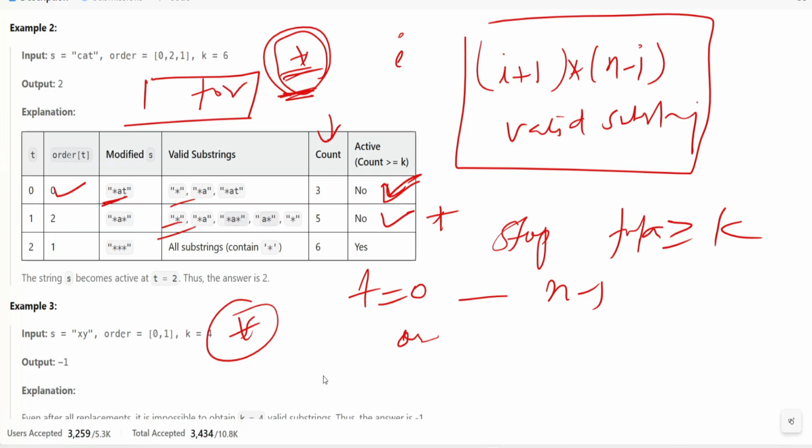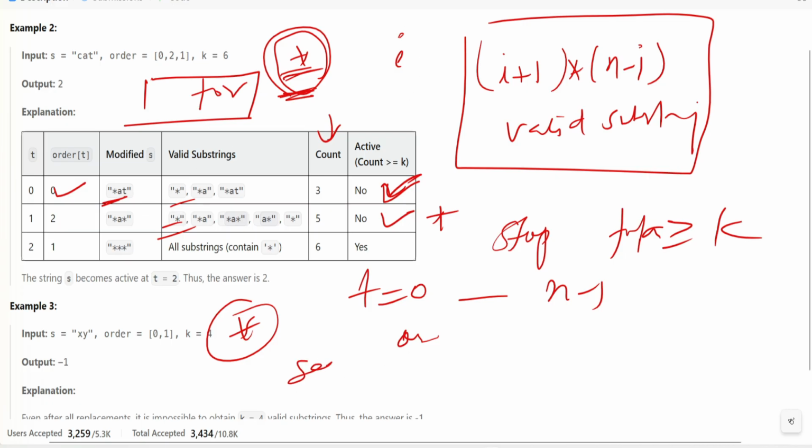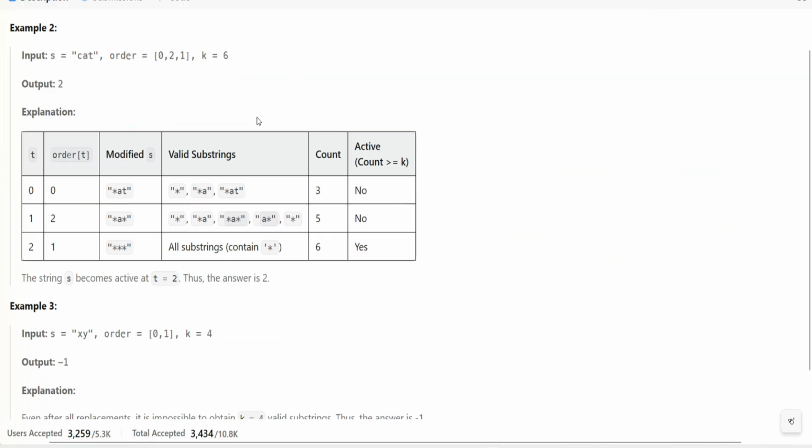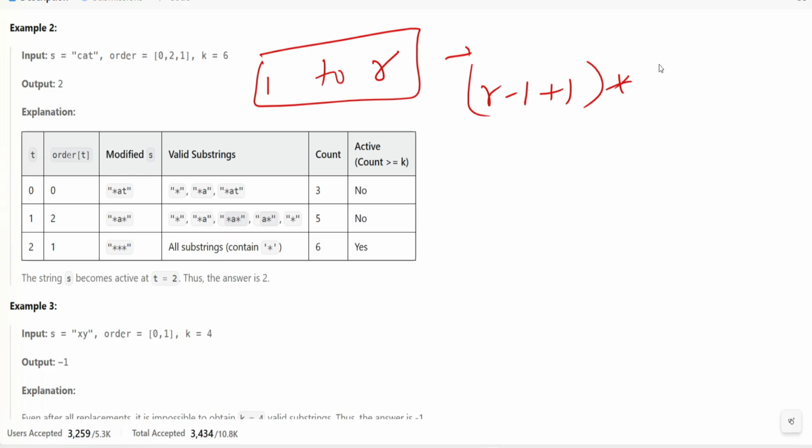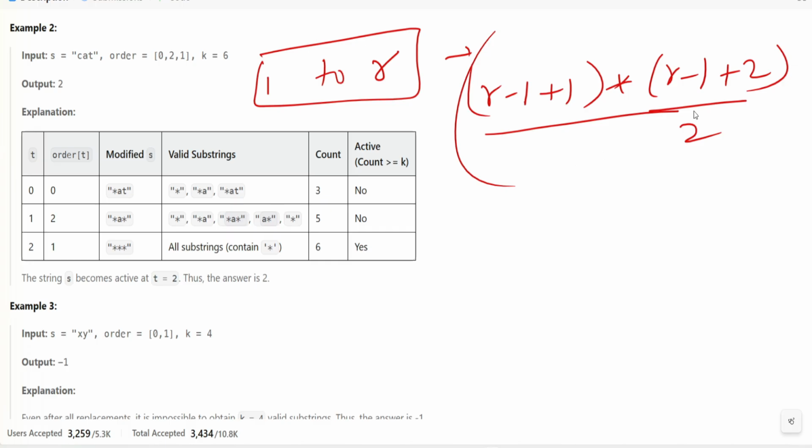Okay, so when we are talking about the segment, let me clean it here so we can write. Let's understand a segment that starts from 1 and goes to r. So a segment from 1 to r with all stars contributes how many? r minus 1 plus 1, and we multiply by r minus 1 plus 2, divided by 2. These are the total substrings, right? So we can maintain the total substring count dynamically.